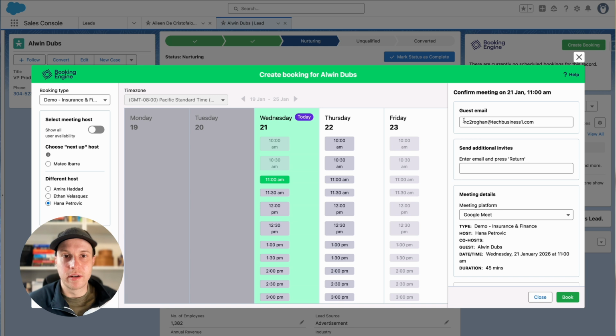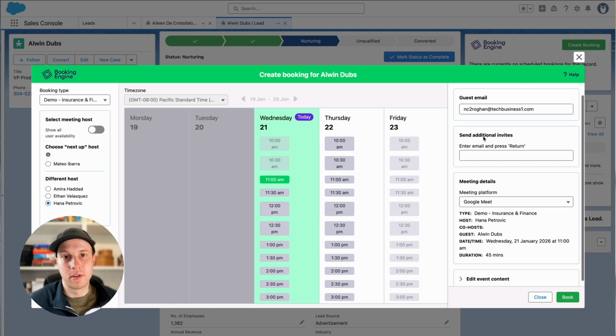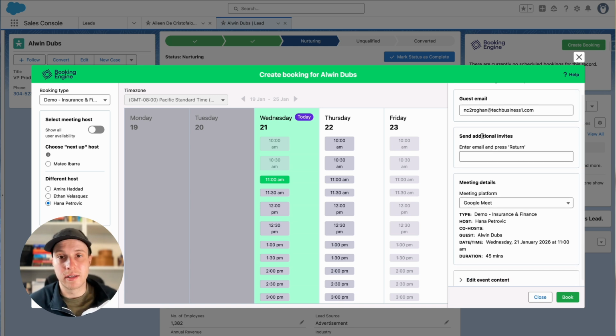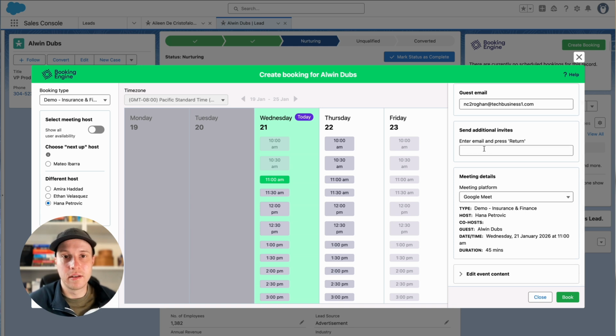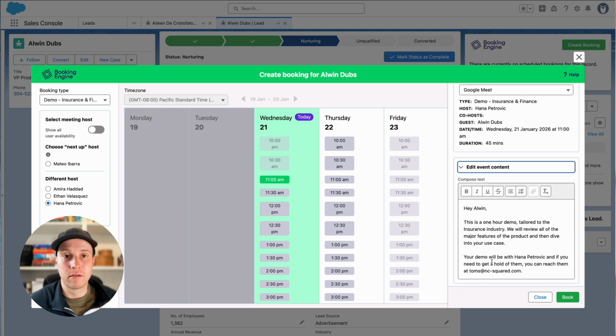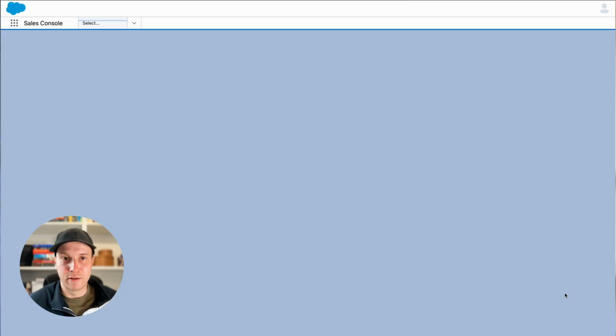Then over here, we can confirm their email address. This is pulled from the Salesforce record itself. Add any additional attendees if needed, and confirm the meeting platform. Additionally, if we want, we can customize the text here for the meeting invite itself. Hit book, and that's it. The meeting is handed off.